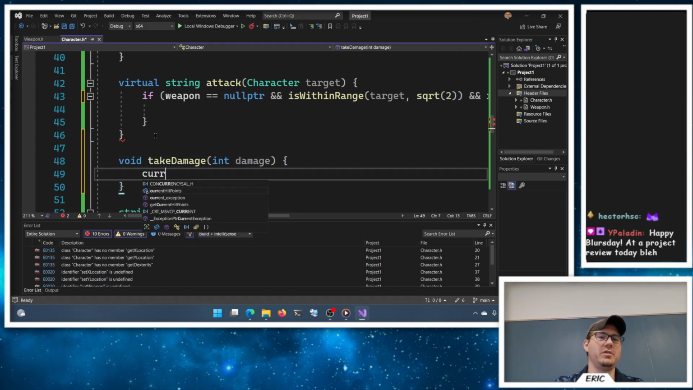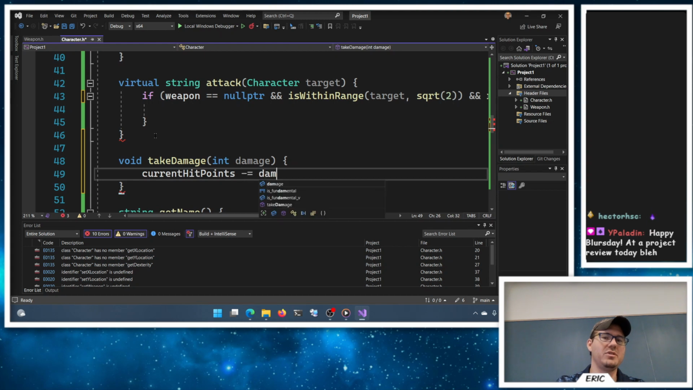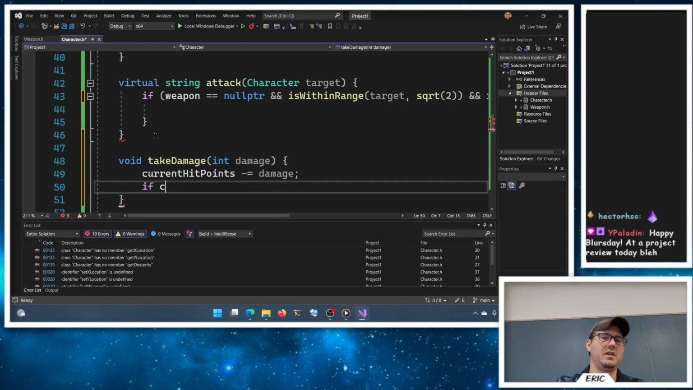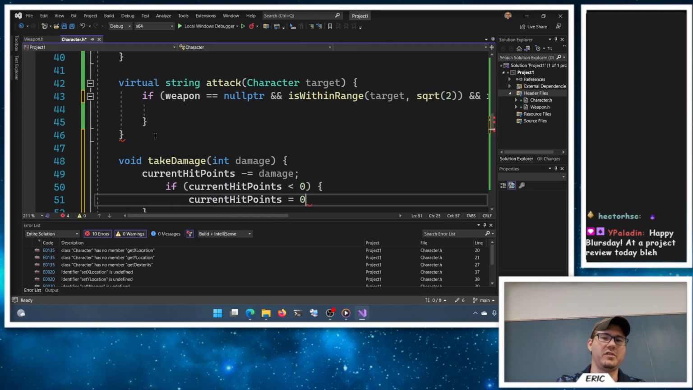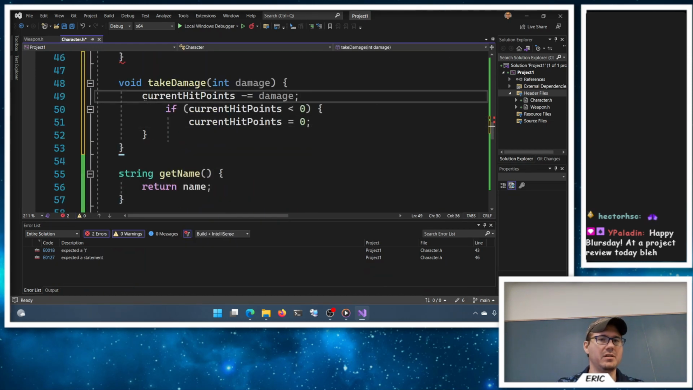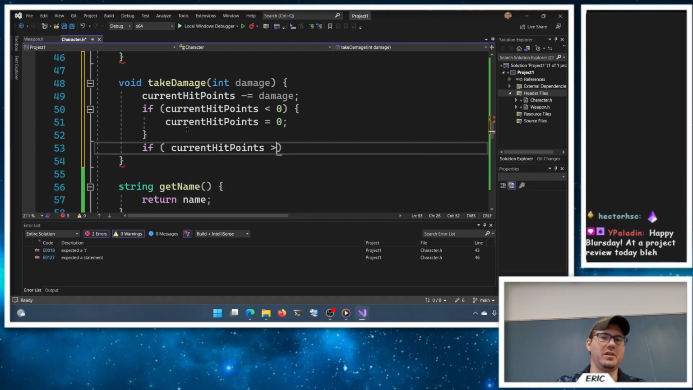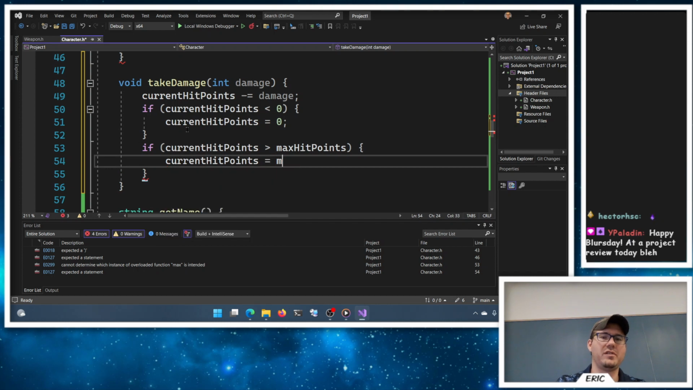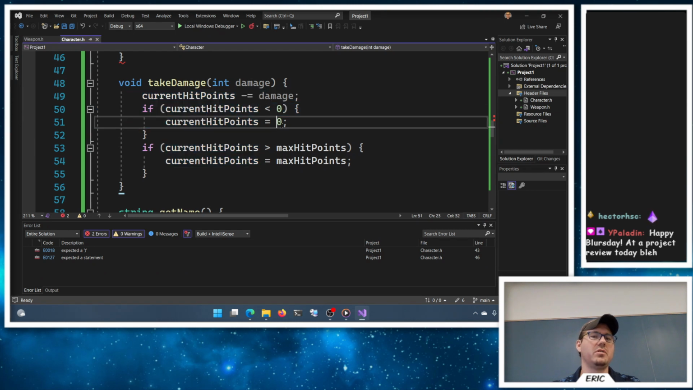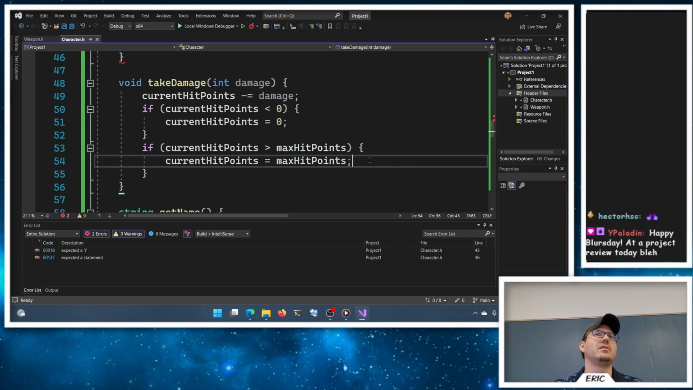We're going to take our current hit points minus the damage here, and then if my current hit points is less than 0, set current hit points to 0. Why did that not line up right? Why did it put the if there? That's super weird. Okay, or if my current hit points is greater than the max hit points, take our current hit points set to the max hit points. Right? If we went below 0, just pretend it didn't happen. Stop at 0. Went over the max, pretend it didn't happen. Stop at max. Right?